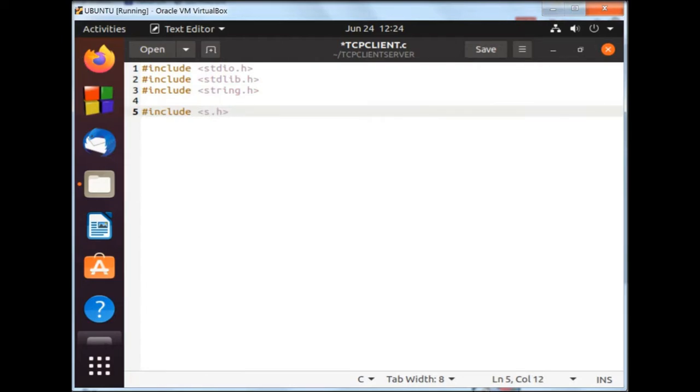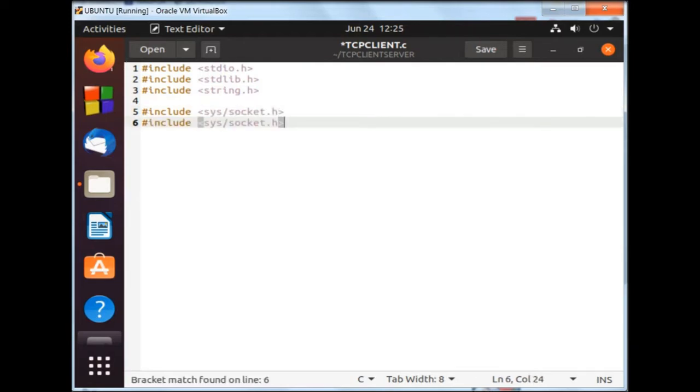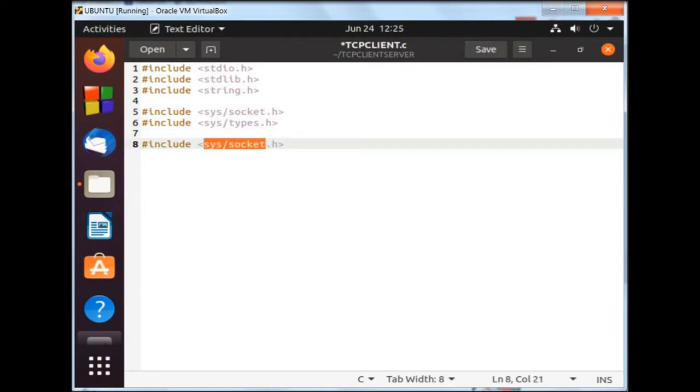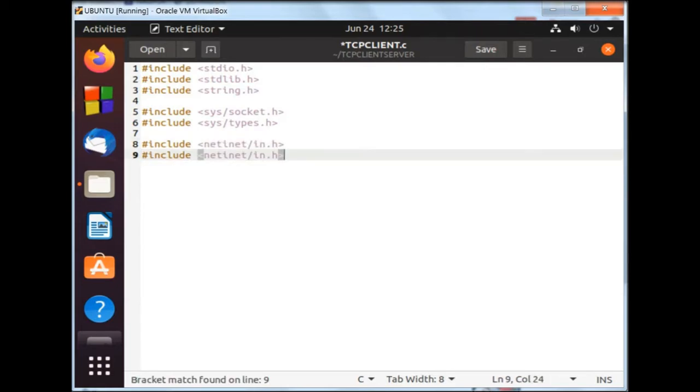Then there are the socket and network related files. sys/socket.h will have the sockaddr structure, the basic structure which we will deal with. sys/types.h has the different types we are going to use. Now netinet/in.h has the definition of the internet protocol family.